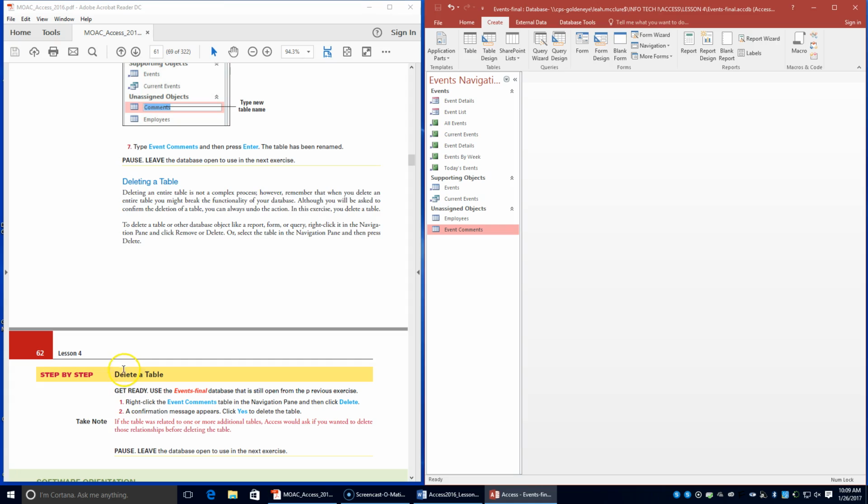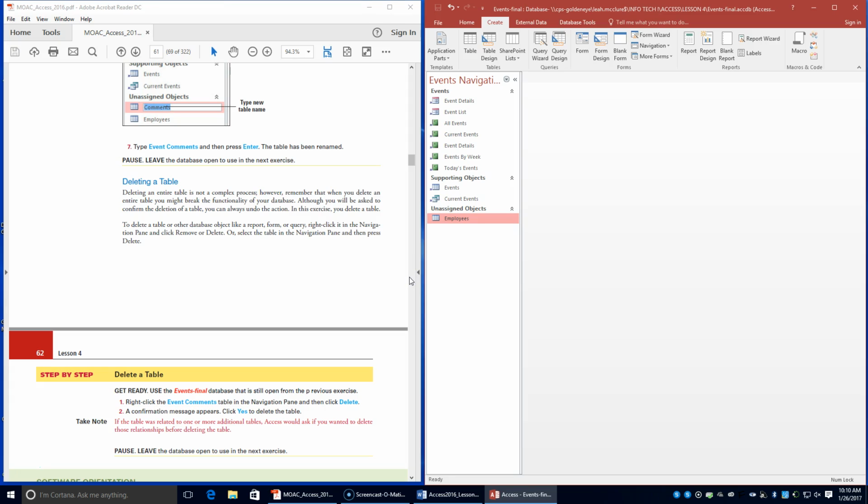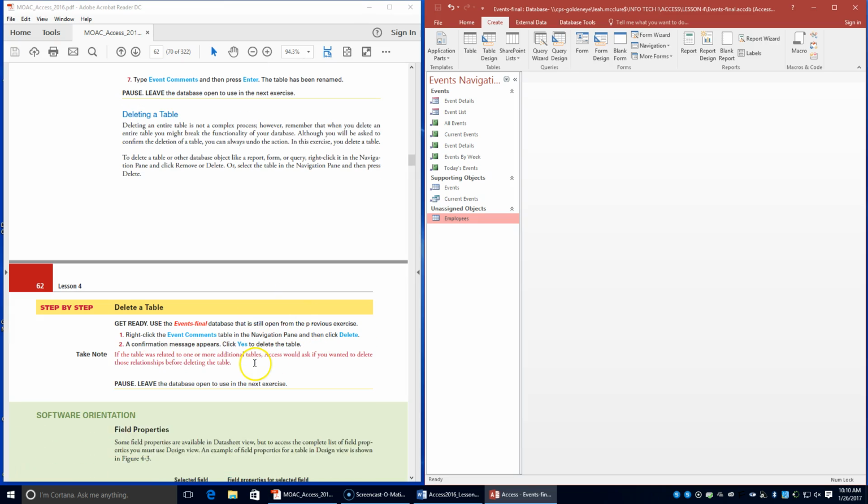Next, we're going to practice deleting a table. So it says get ready, use the same document, Events-Final, and we're going to right click the Event Comments table, and we're going to delete the table. You'll see a warning message. Do you want to delete this table? Deleting this object will remove it from all groups. We're going to go ahead and click yes. Okay, if a table was related to one or more additional tables, Access would ask if you wanted to delete those relationships before deleting the table.